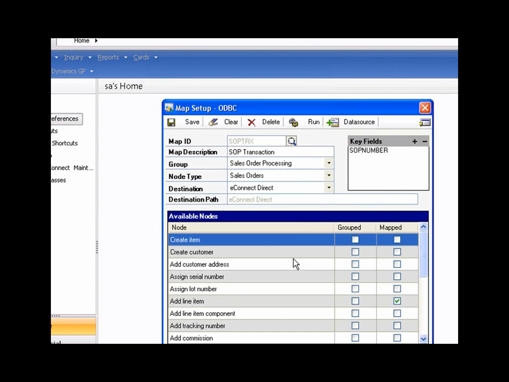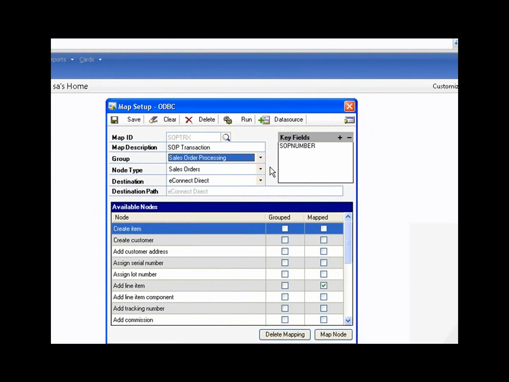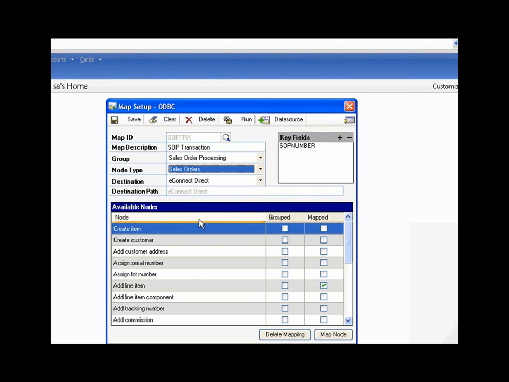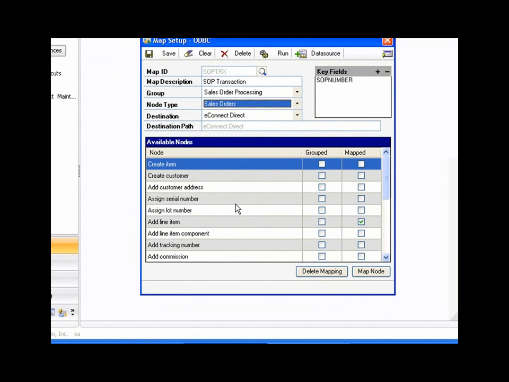I grab my sales order map, and you'll notice here that I'm able to choose my groups, which gives me access to all modules of Great Plains. So I can see all the modules inside of there. When I choose sales order processing, I can choose the node type, which lets me choose to delete orders, order distributions, voiding orders, and the functions inside of there. Selecting sales orders, I can then see below there all of the nodes and all of the things that I can do via SmartConnect when I'm creating a sales order transaction.